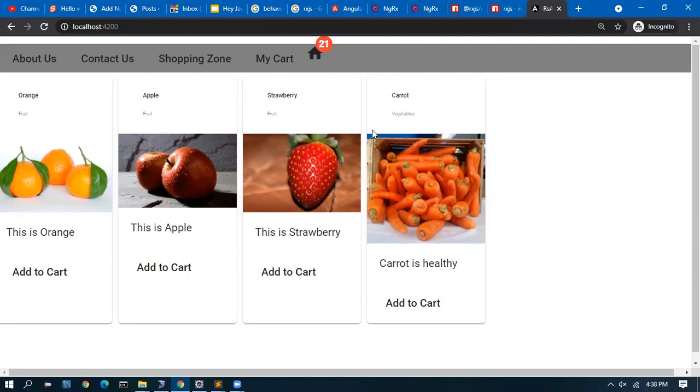Okay. We saw a route of how to do this yesterday. From the shopping zone component, we came back to the app component. From the app component, as an input, we passed it to the menu component. Today, we will see one more way of doing it.